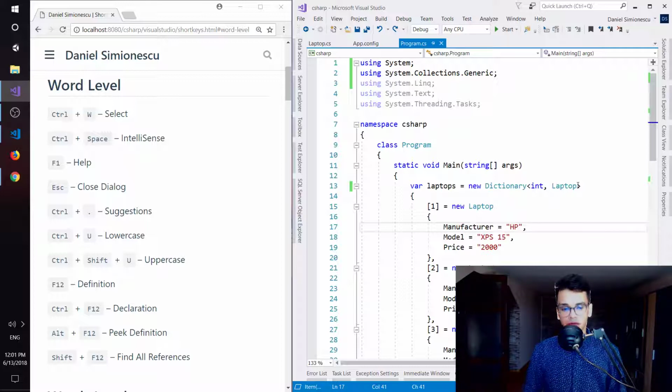Next up, the F12. I am unable to press F12, so I'll use the mouse.